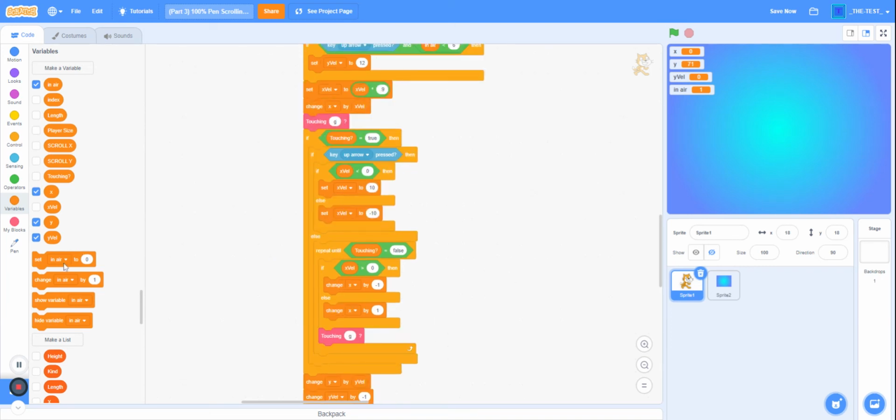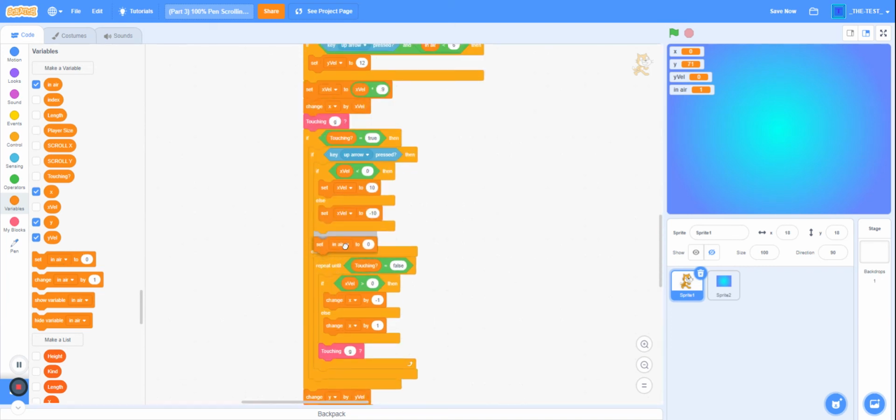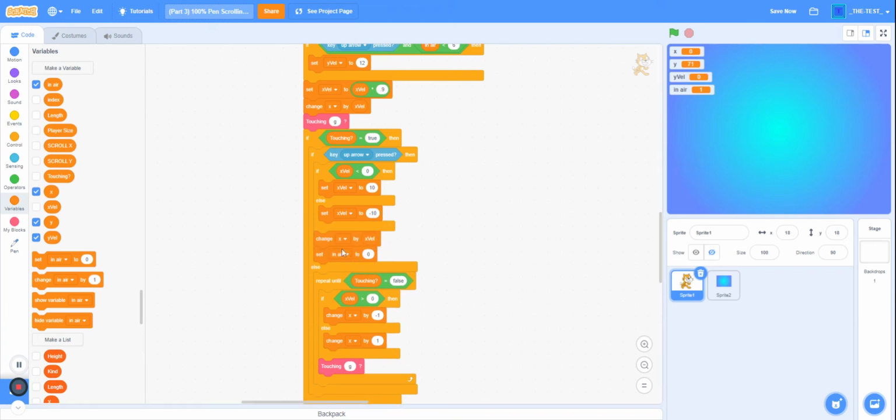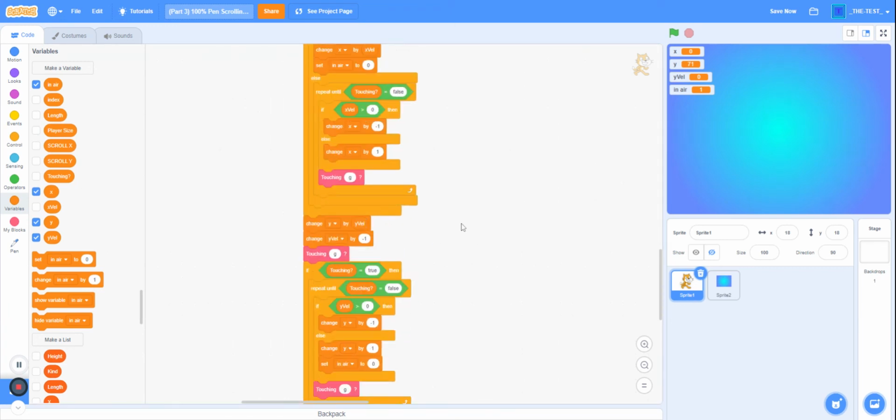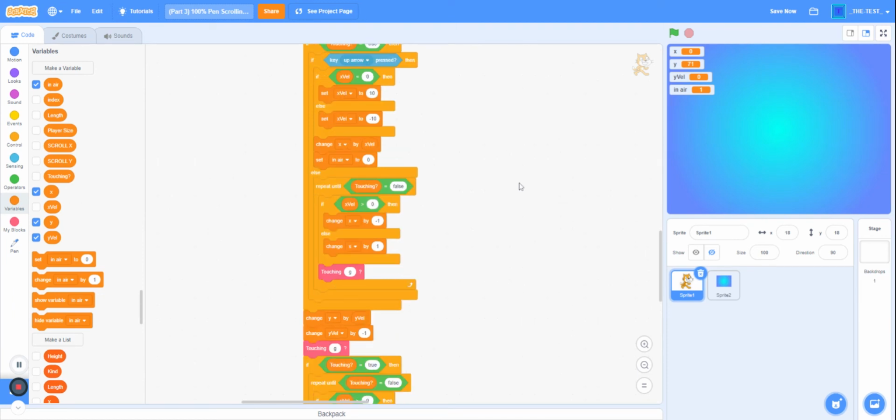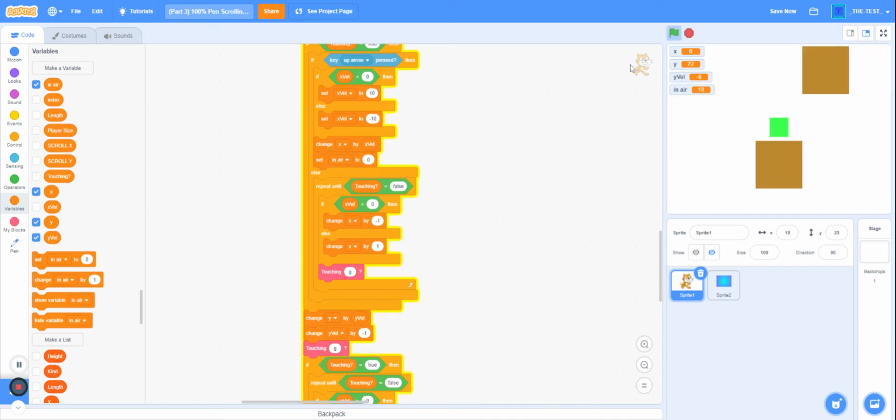Alright, and then at the end, set an error to 0. And grab a change, and then change X by X velocity. Reason being, if you don't, then down here, after it changes the Y by Y velocity, it'll think that it's just hit its head or landed because it's touching. But in truth, it's from all this because it won't be running the script. So you need to change X by X velocity, which will get it out of the wall.